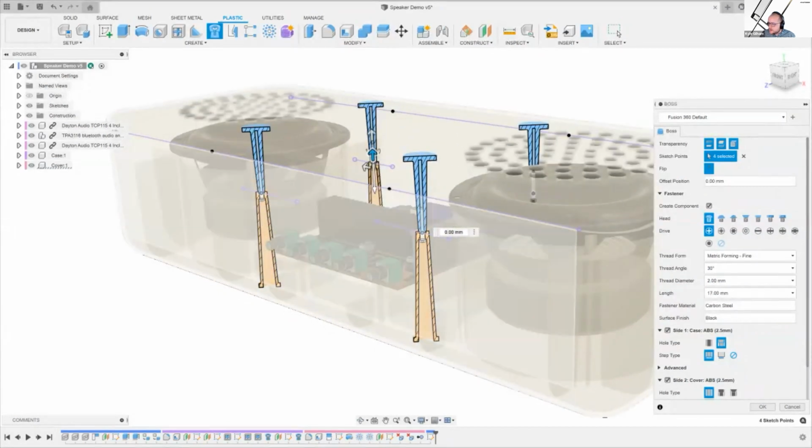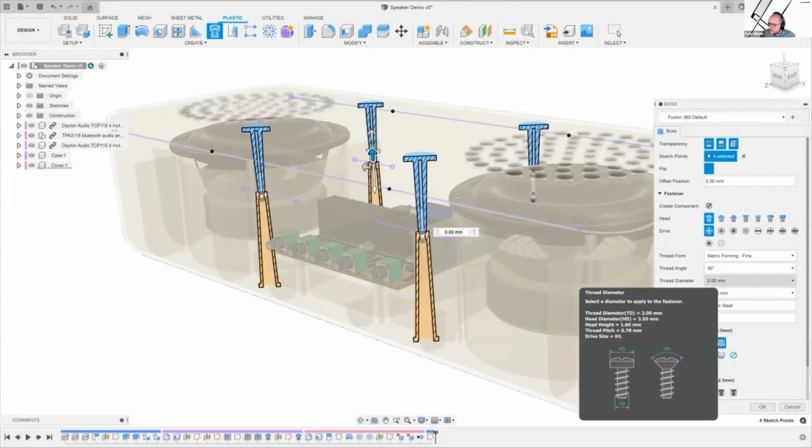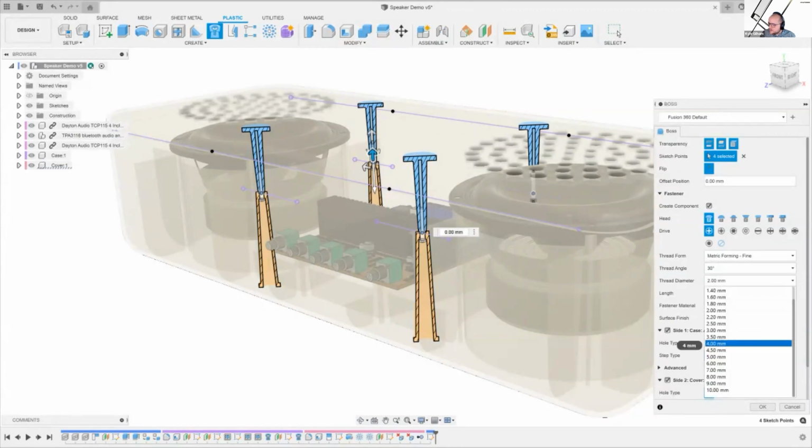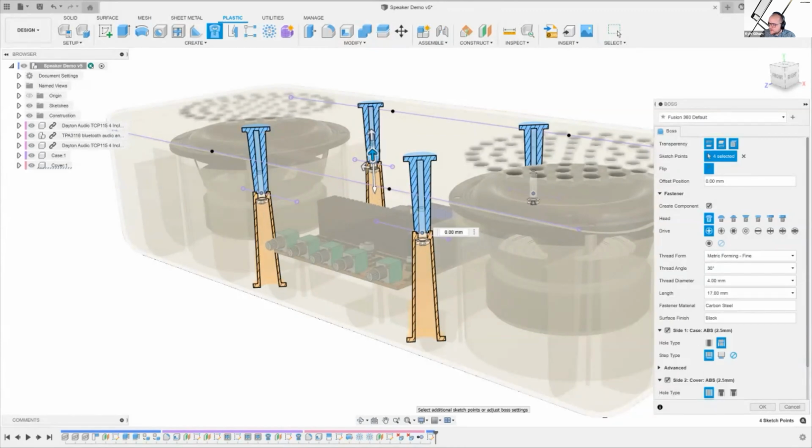Real nice feature there. You can see that we've got a top boss here where the fastener is going to go in, the bottom where it will actually thread into this piece here, and it adds the fastener for me. And all of this is controlled through this dialog box, right? And so if I want to make this a little bit bigger, say I want it 4 millimeters, and it goes ahead and updates all of my parameters for me. So instead of me going back through and having to update all of these again, it just automatically works.